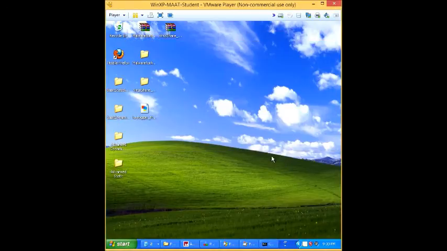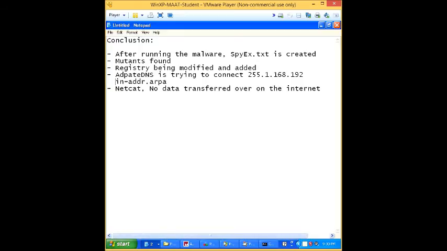Okay, we have finished our demo. For the final, we would do our conclusion. First point is that after we run and execute the malware, which is keylogger.exe, spyex.txt will be created. Second point is that when the malware has been executed, it can be found on the Process Explorer. Third point is that the registry has been modified and added. Fourth point is that ApateDNS is trying to connect to the IP address 255.1.168.192.in-addr.arpa. Last point is that there is no data transfer to the internet.